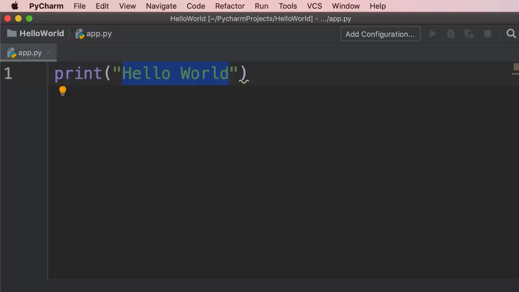So in Python and in many other programming languages, whenever we're dealing with textual data, we should always surround our text with quotes. In Python, we can use single or double quotes. Now, this print you see here is a function built into Python, and we can use it to print a message on our application window.